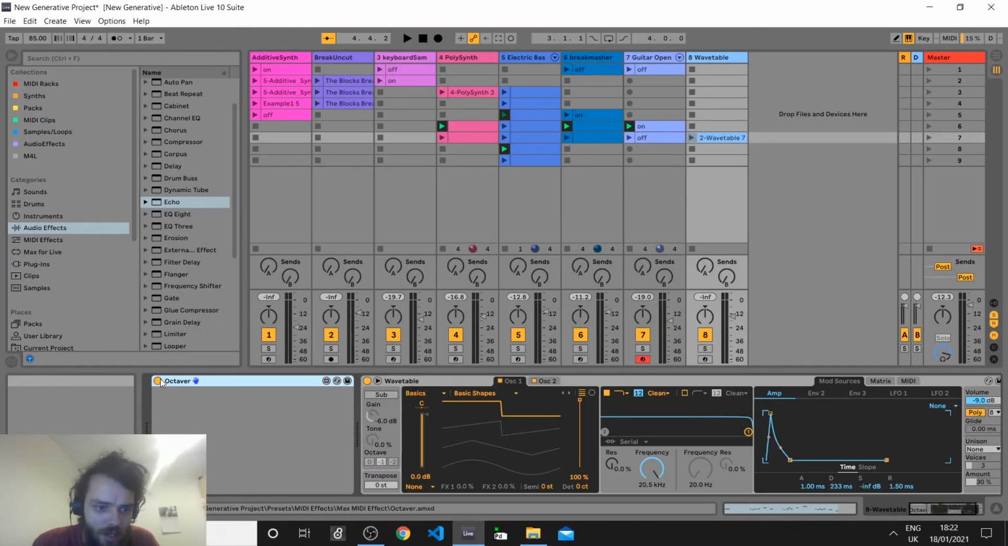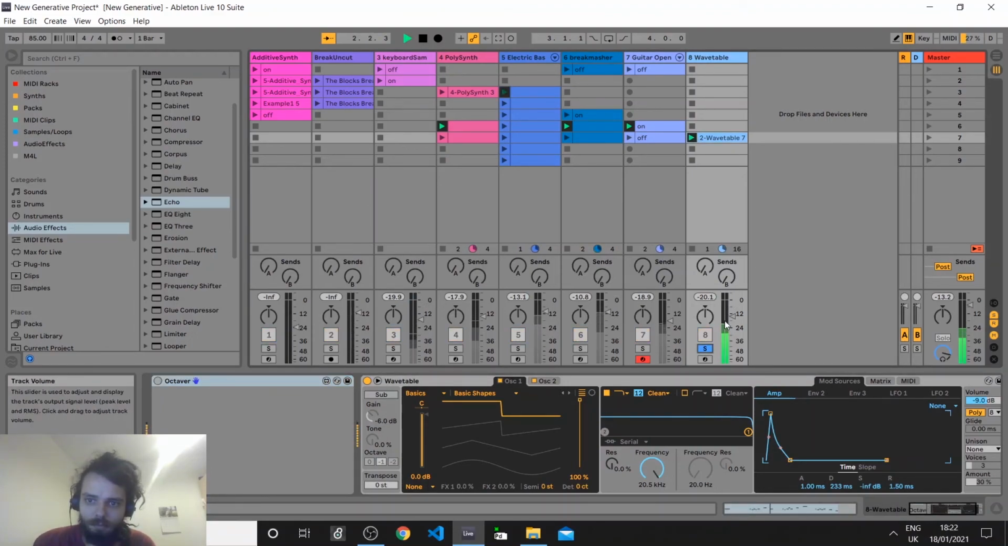If I just turn the Octaver device off and I click play, this is the same every time, nothing generative about it or anything. It's just a nice little melody. However, when I turn my Octaver on, it creates this really nice, glitchy 8-bit sounding synthesizer.